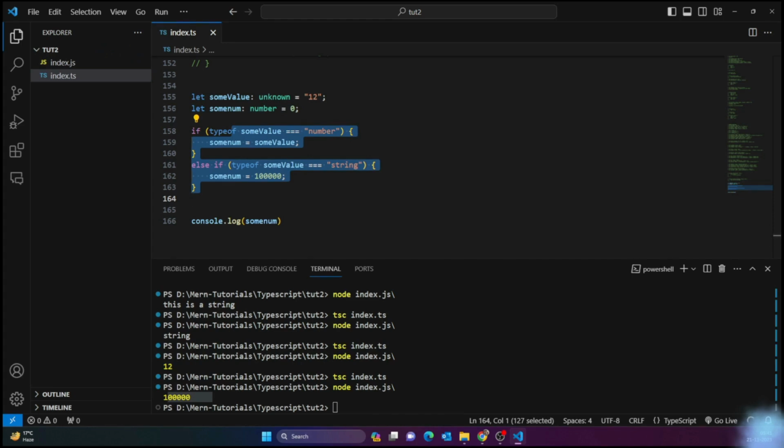When a value is of type unknown, TypeScript restricts what you can do with that value unless you narrow its type and perform a type check. That's what we are doing. We are just performing a type check, right?